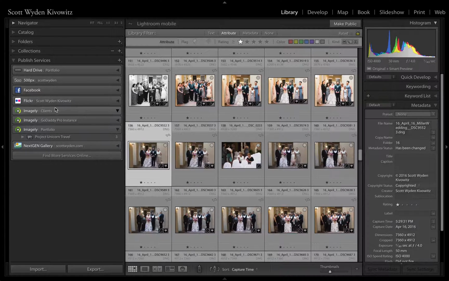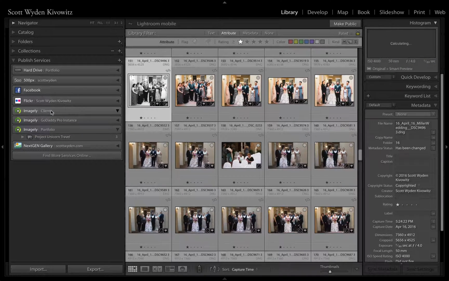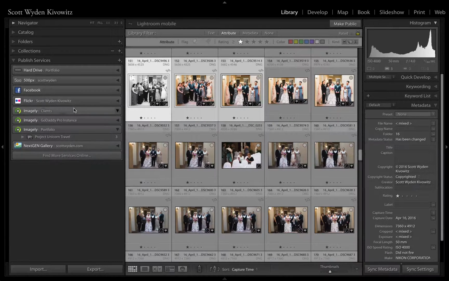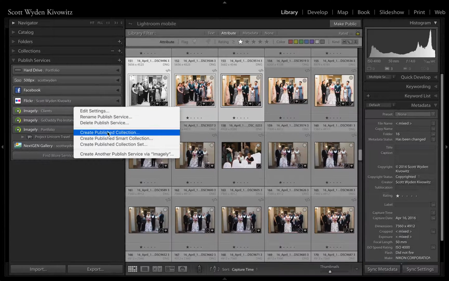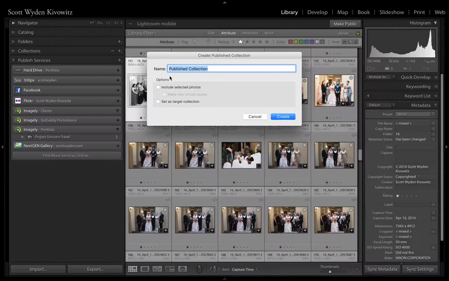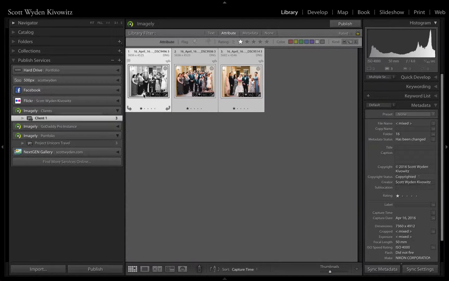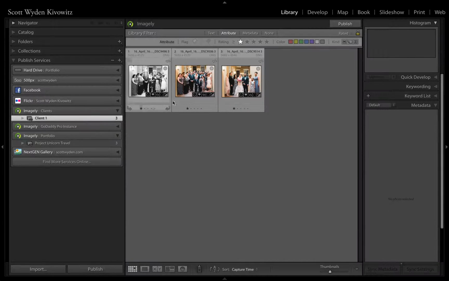So I'm going to create some collection sets and some collections inside of one of my test publishing services that I've created. To get started, I'm going to select three photos, right click on my publishing service, and hit create published collection. It's going to bring up a dialog box that lets me choose what I want to call it. I'm going to say client one, and I'm going to include the selected photos. What that's going to do is right away make it with three photos in it, and you can see the three photos right there.